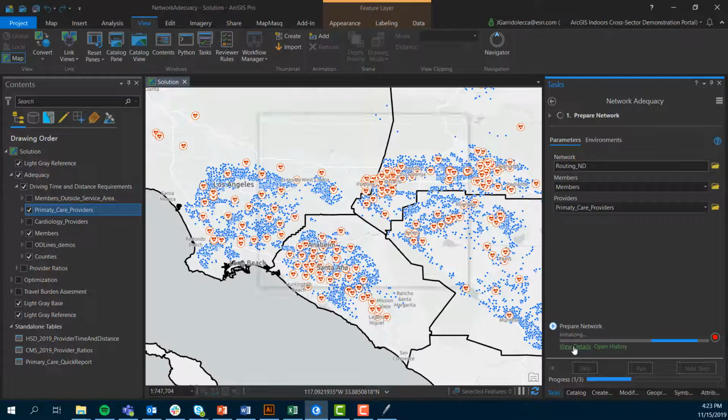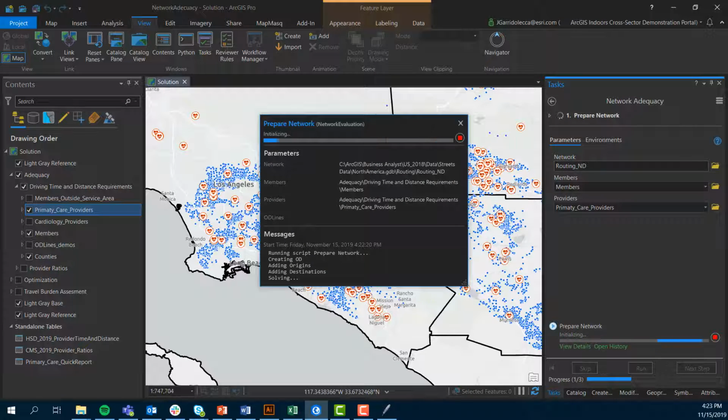You can see all the activities that are happening behind the scenes. Behind the scenes, the software is creating an OD cost matrix. Basically, it's calculating the total distance and the total driving time from each of the members to the closest provider. As a result, what we will get are the lines that contain that information. So let's give it a minute.